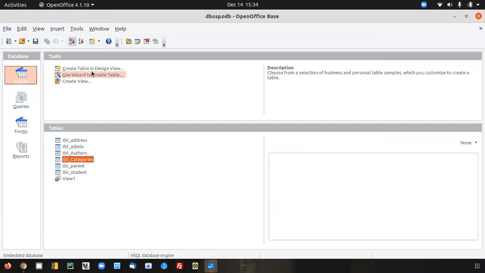Now in this way, we can make tables by using both of these methods. I hope that the concept is clear to you. Now, in our next class, we will discuss how to insert data into the table, into our table.